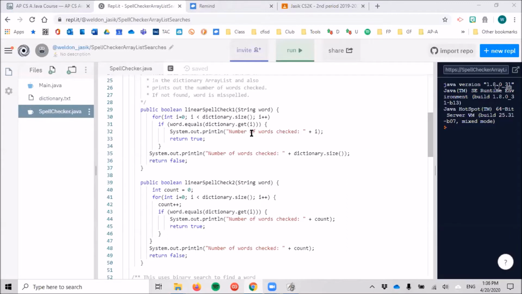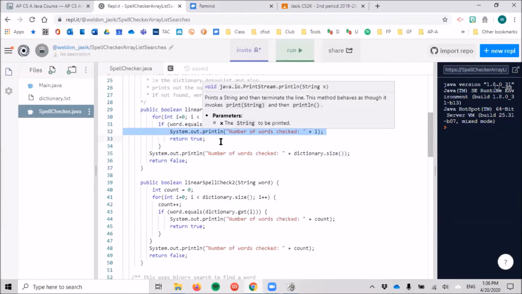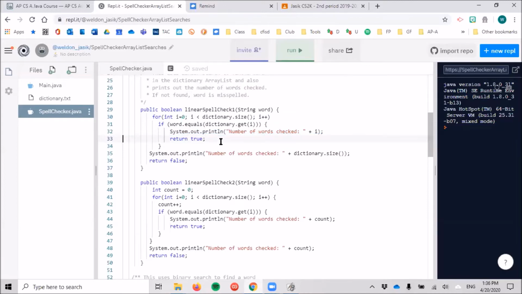So my question is, if I ran their method and I looked for the word A, which is the first word in the dictionary, what would it return? It would say number of words checked. It would find it, and then what would it say? How many words? Anybody? One. Should have been one, but actually it wouldn't be one. It would be 0, because i starts as 0, right?